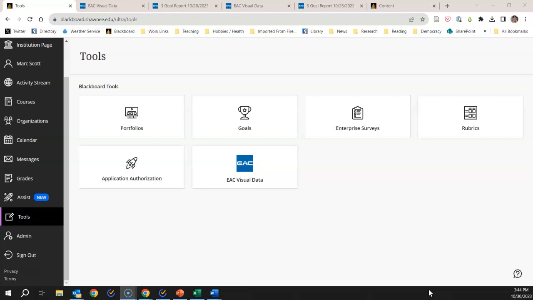I want to show you all how to use the Blackboard assessment tool, how to get set up on it, how it works, and how you can use it. So, first thing to do is to make sure that the goals, the learning outcomes that you have for your program or your course, are entered into Blackboard.